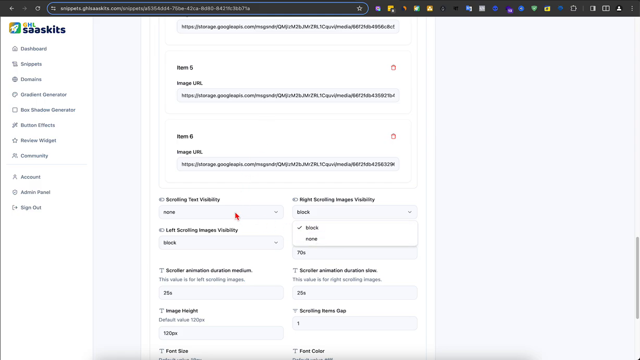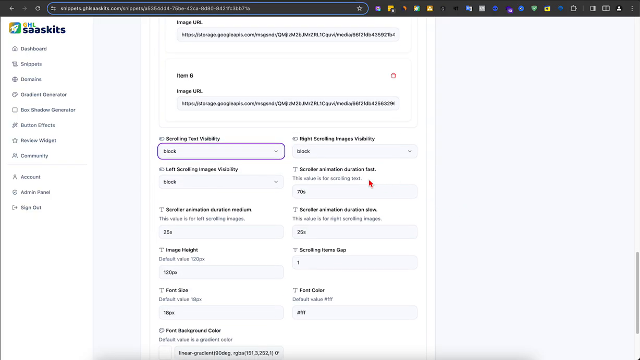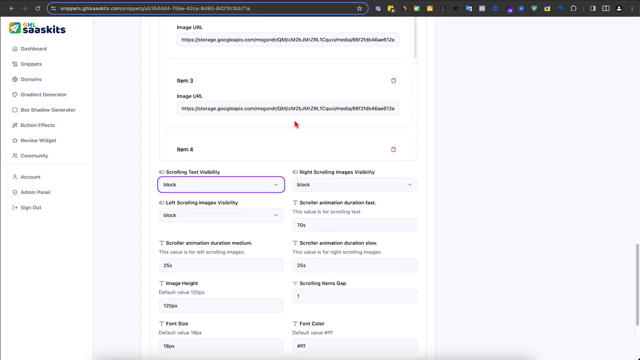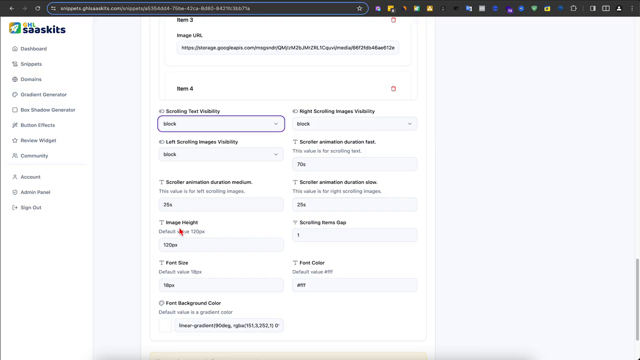Okay, but in my example I am just using all of the elements, so I will keep them visible. Okay, and then we can also change the duration, like the scrolling duration for each of the elements, for the text slider, for the right scrolling images, left scrolling images. So we can set our own value for the animation duration, and after that we need to set the image height.